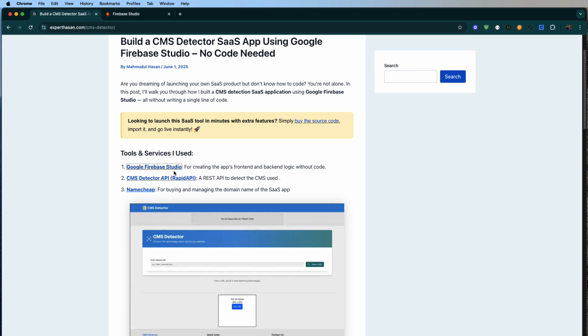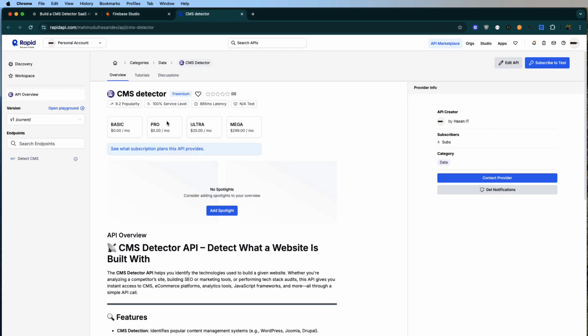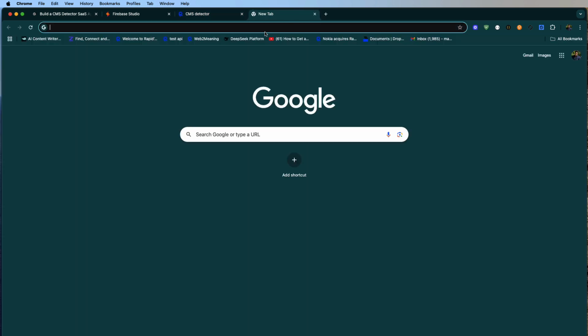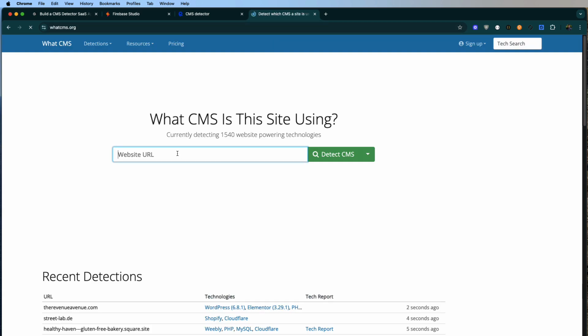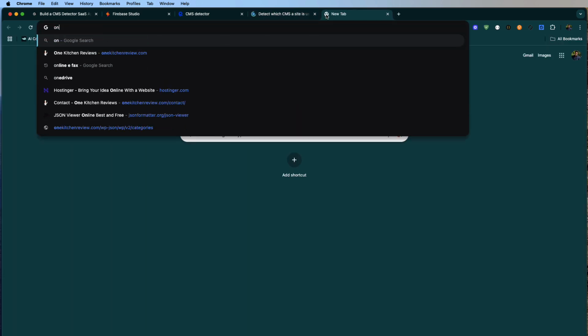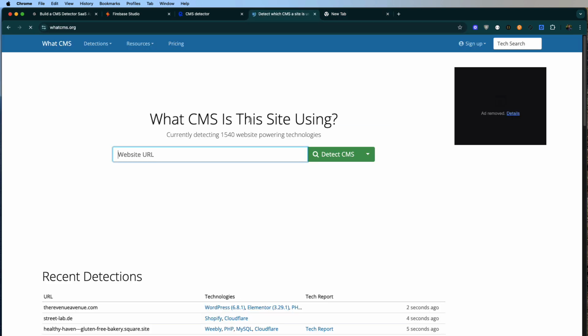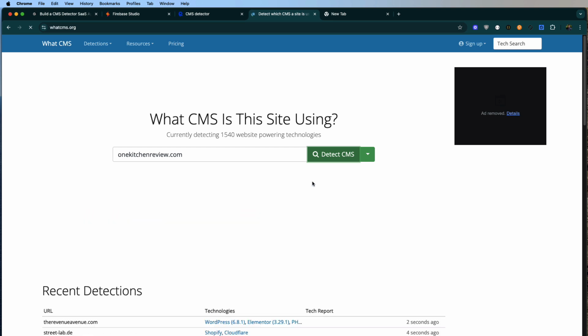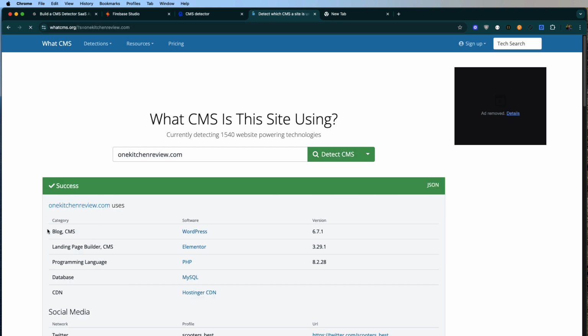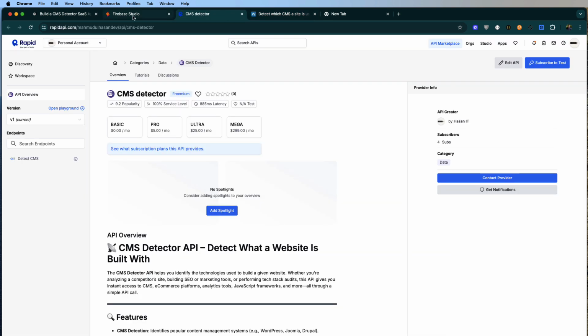Alright, we also need a CMS Detector API. This API will help us get the CMS information of a website. Let's assume I go to whatcms.org, get a URL and paste it here. Here you can see this is the information that the API will help us get. So let me go back to the API.